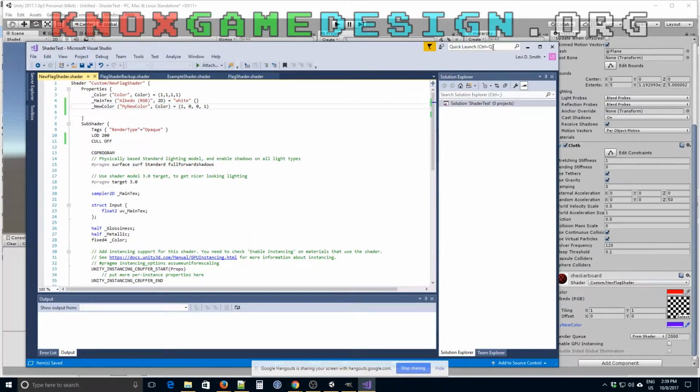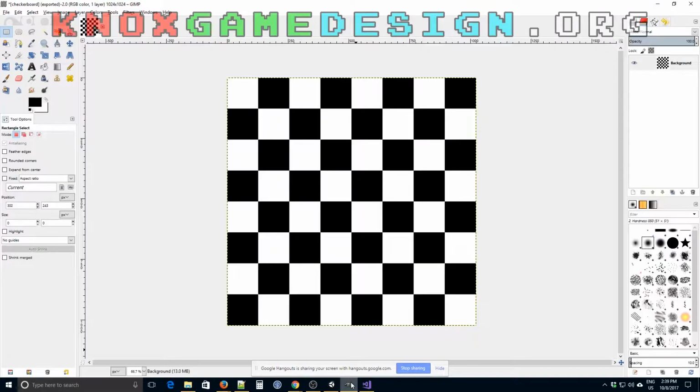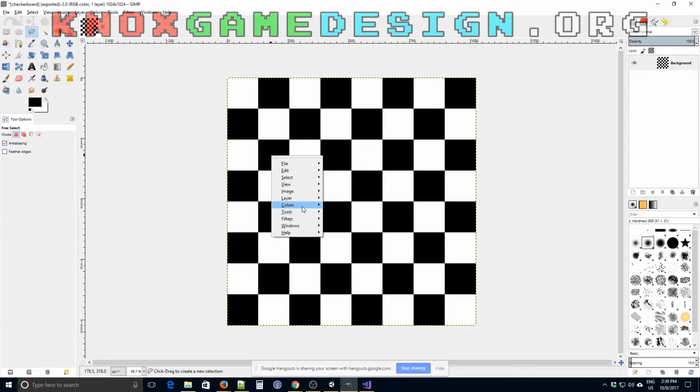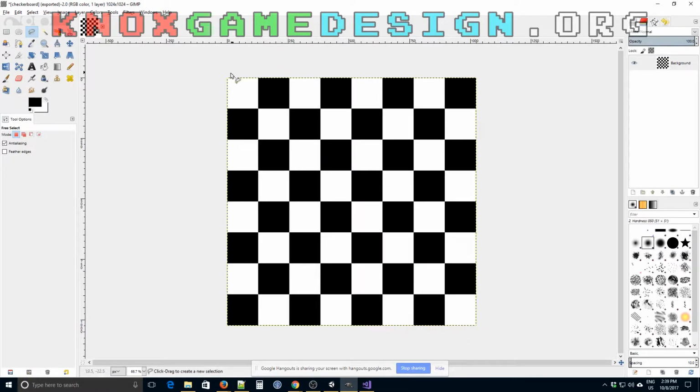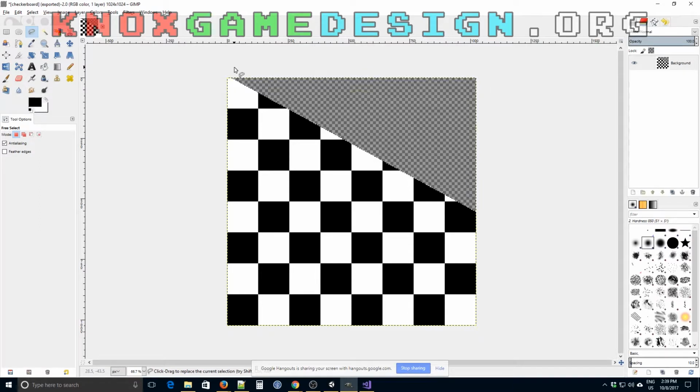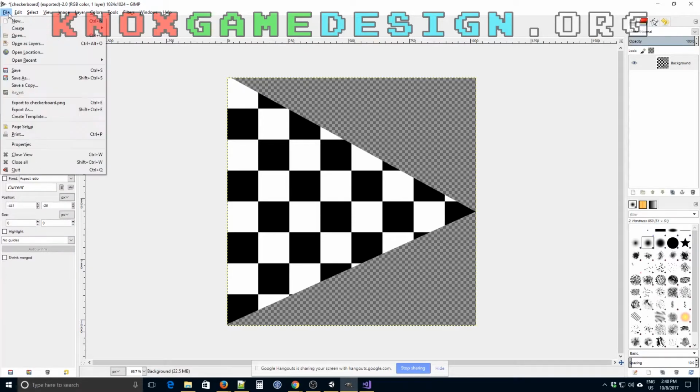So one other thing about this, if you have transparency in your flag, let's go back over to GIMP. First of all, I've got to go to Layer, Add Alpha Channel. Then let's say I want to cut out part of the flag, make it like a triangular flag. Click on that, hit delete, and let's grab this part right here and hit delete.